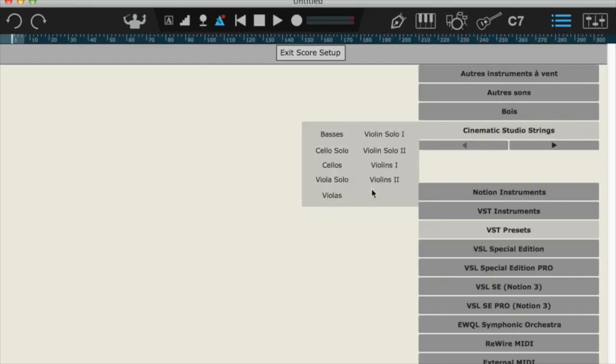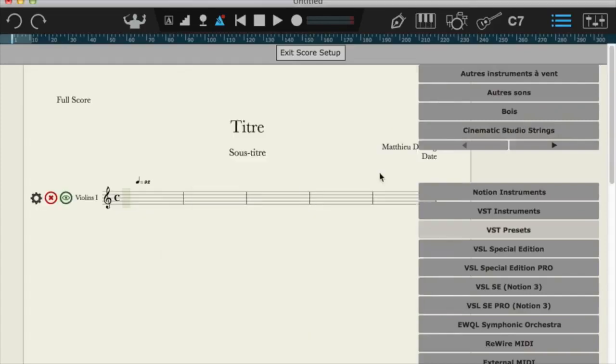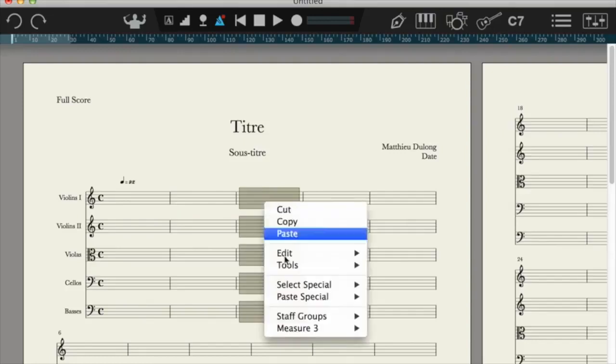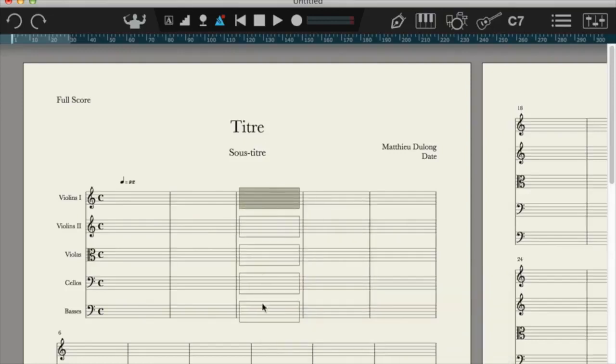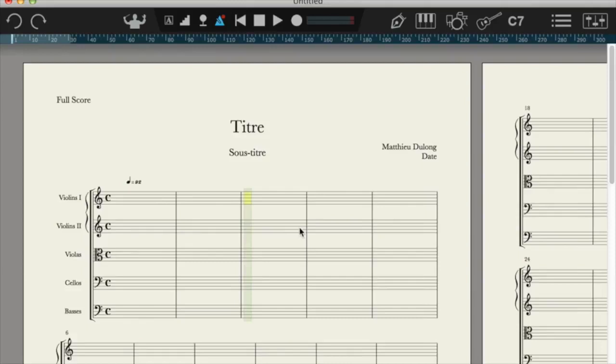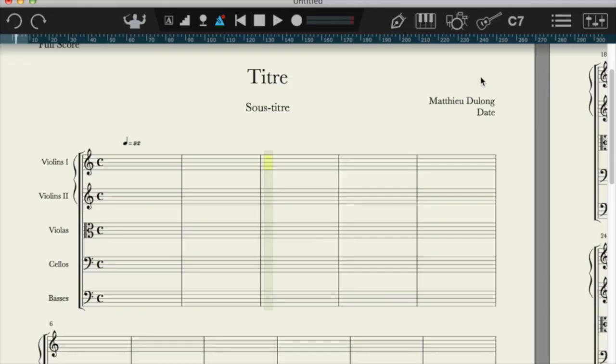So let's create a new string ensemble. And now we can customize our layout. And we are ready to go. So now we are going to look at all of the short articulations that we have at our disposal. So let's enter a few notes.